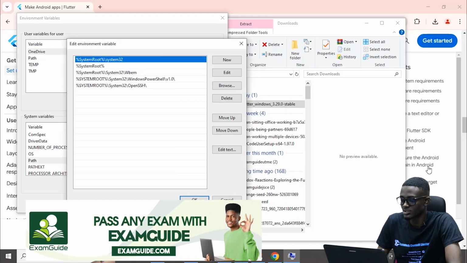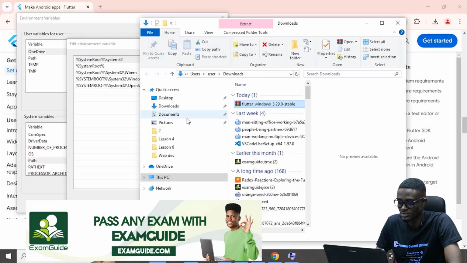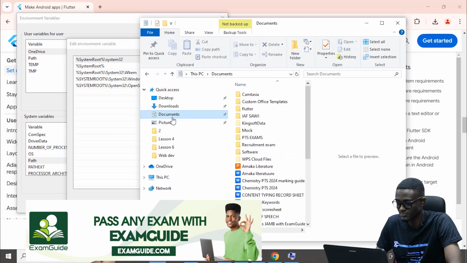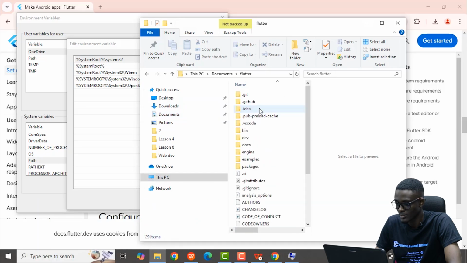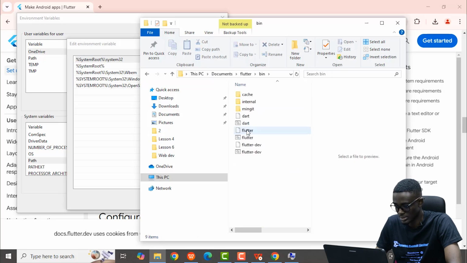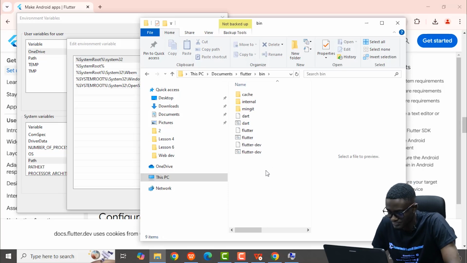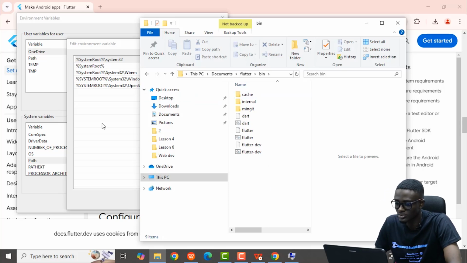Okay, so it's done extracting. I'll head over to the documents folder and look for it there. It should be here, yeah, Flutter. Now inside this folder called Flutter, there's a particular folder I'm looking for. It's bin, and bin, I think, yeah. This is the folder I want to add here.